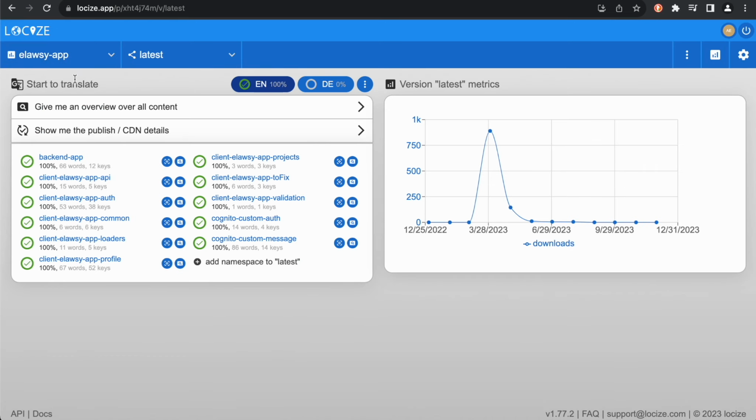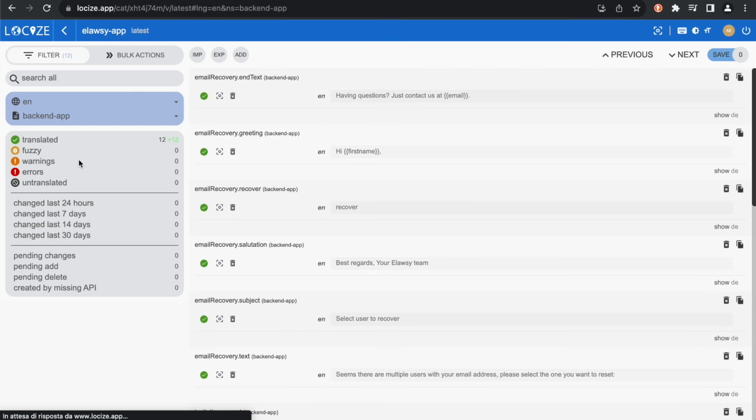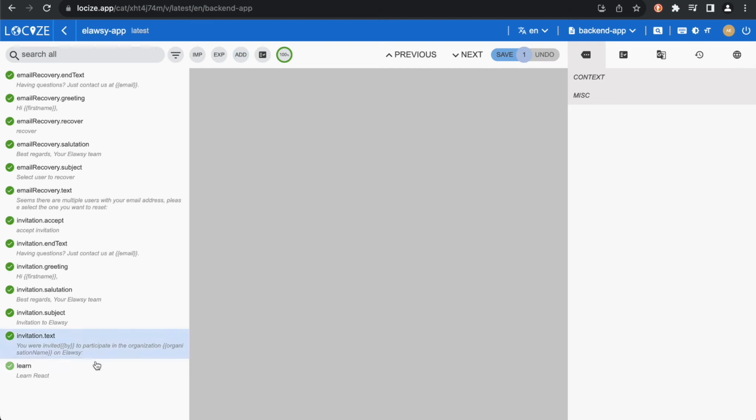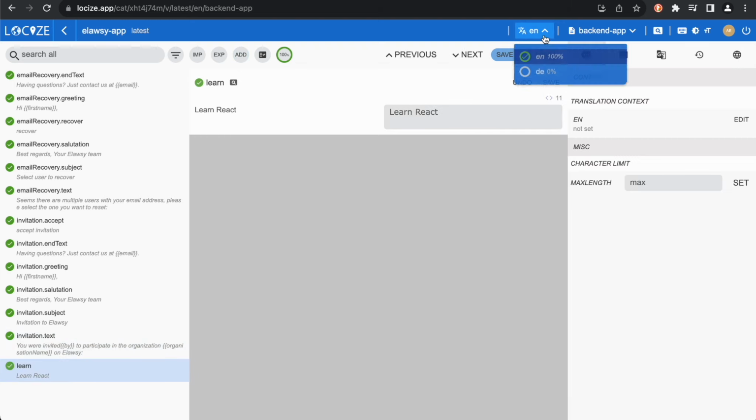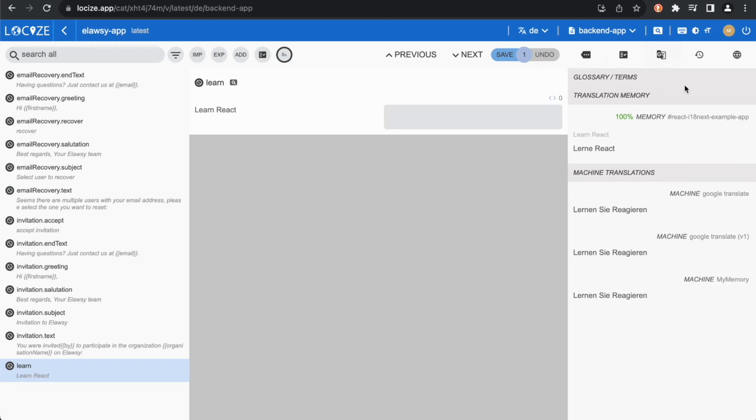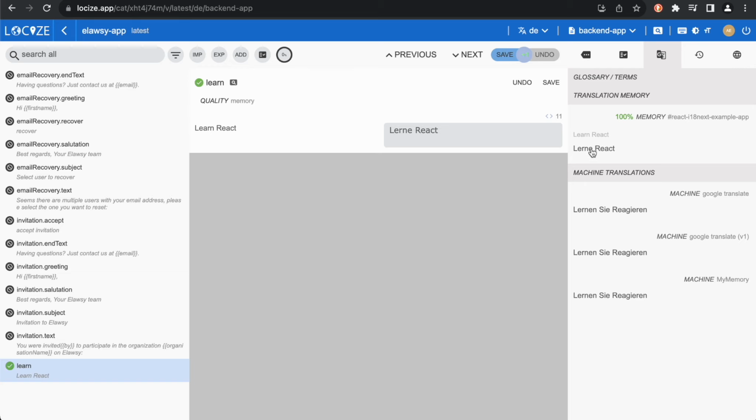Now let's try how this works. We'll create a new key here with the source value learn react. Then we select the target language. Finally, let's check here in the machine translation tab. In the first section, we see Locize found the same content in the other project. We just have to click on it, that's it. For sure, this works also within the same project.